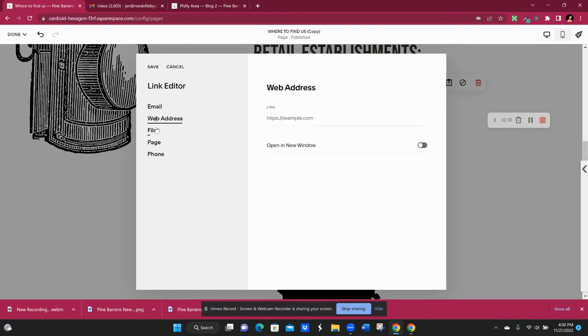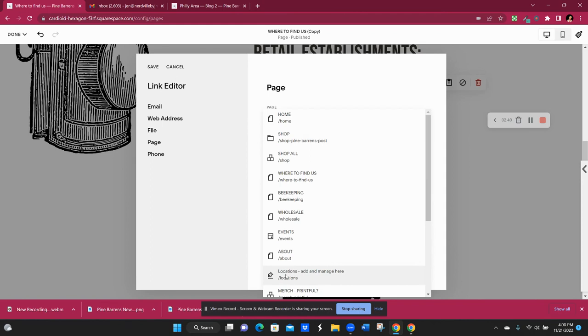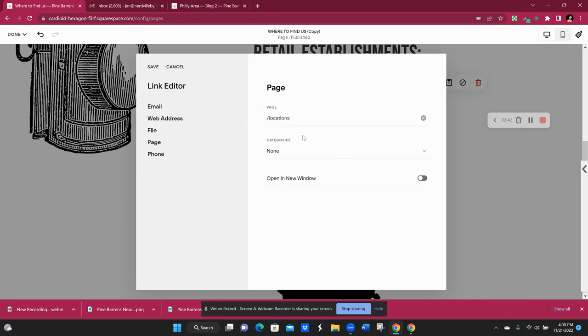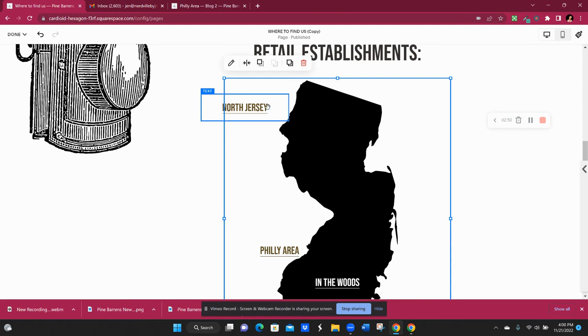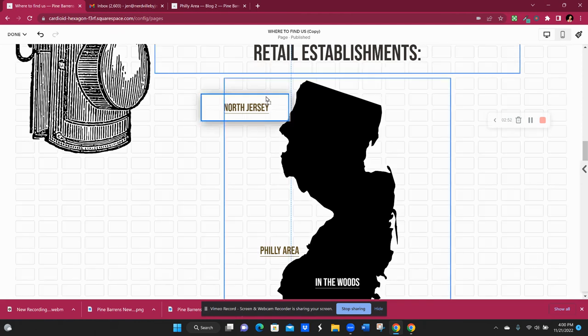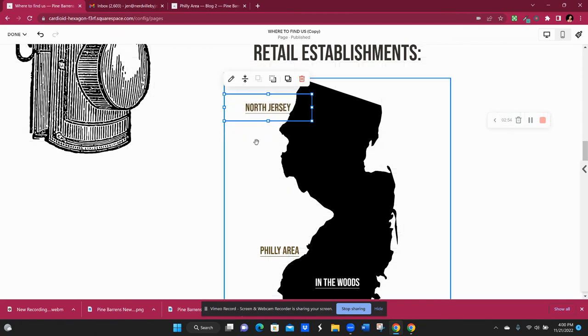So I'm going to go back and show you this way. So we go into the page. We're going to search for that locations blog page here. And then under categories, I'm going to choose the North Jersey category. Then I'm going to save it and hit apply. It was already set to that, so it's not going to let me do it again. And then I kind of make sure I have it in place where I want it.